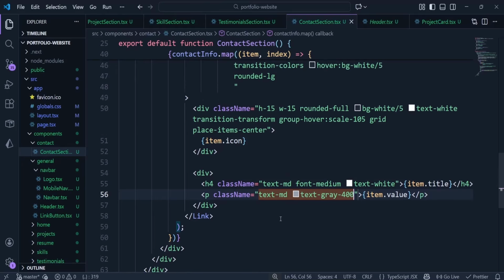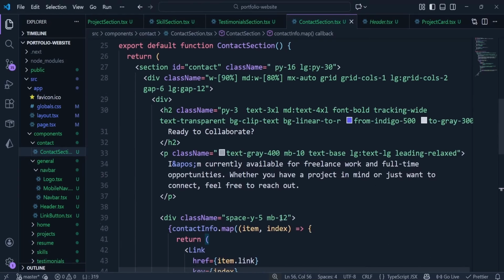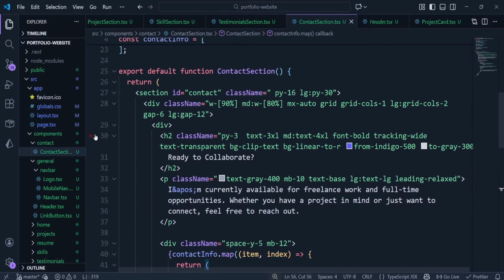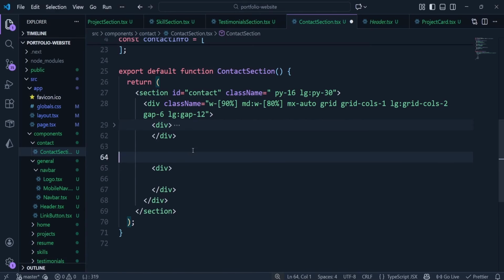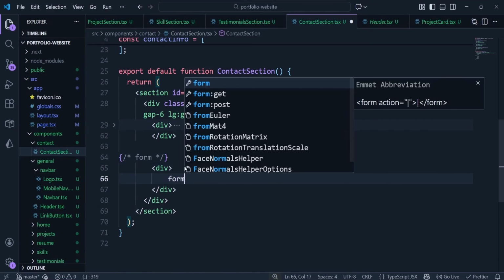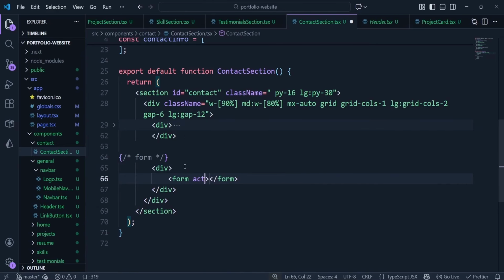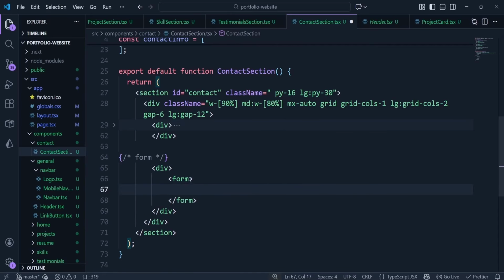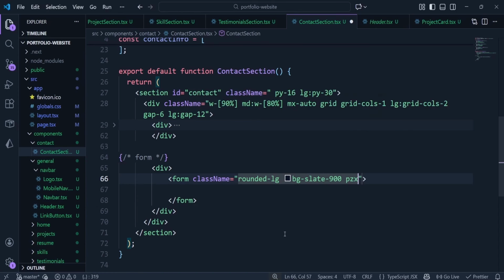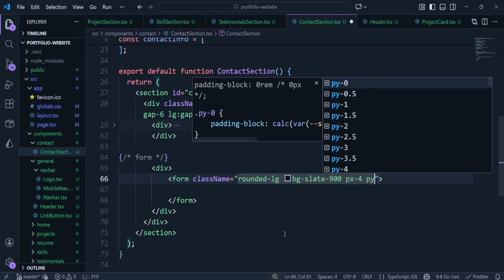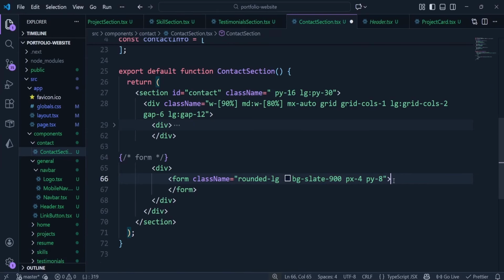So after that, I want to create the contact form. So I'm going to wrap up this part right here. After this div, I'll create another div. This is going to be for the form. Inside this div, we're going to create a form tag. We don't need the action attribute. I give this form tag a Tailwind class of rounded LG, a BG slate 900, PX of 4, and PY of 8. Now in here, we're going to have an input tag.